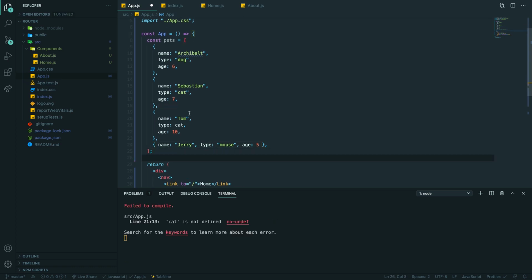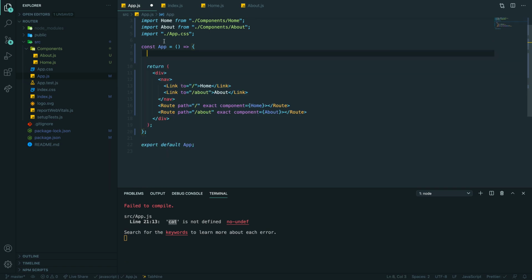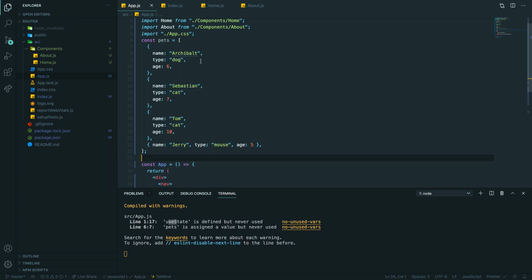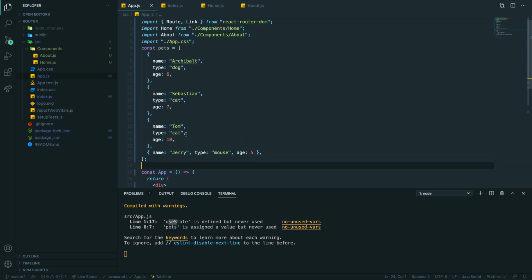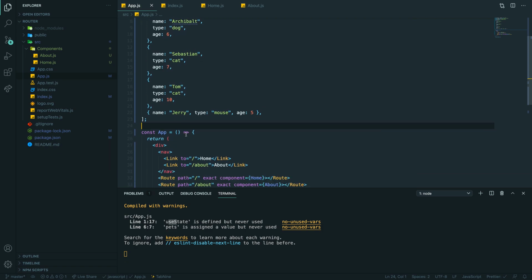Great. So you have some, what's going on? Cat is not defined. Sorry, I missed my quotes. Yeah, so potentially that should be outside my application, because I don't want to re-render that every time. So you can have it like this. Okay, so we have our pets.